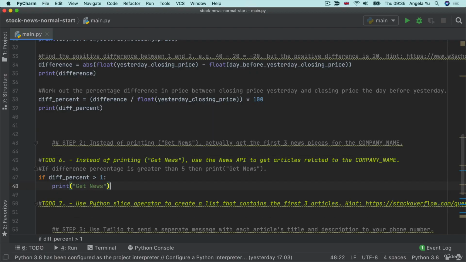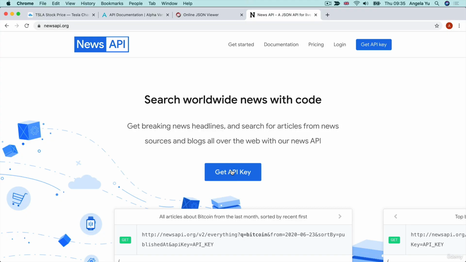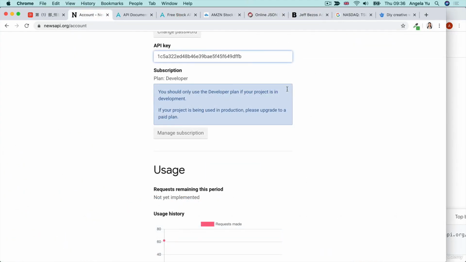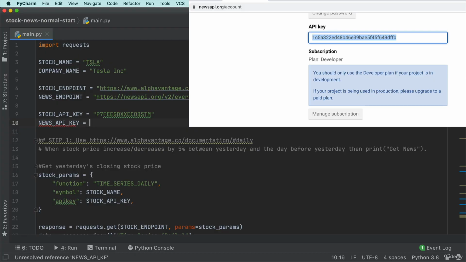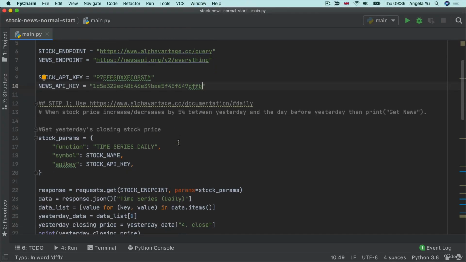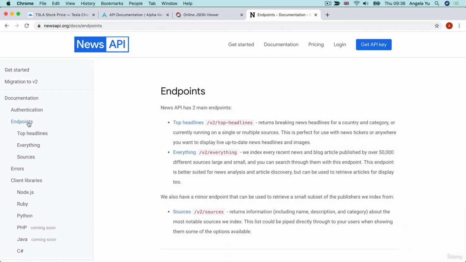The first part is instead of printing get news, we're going to use the news API to get articles related to the company name. The news API is newsapi.org, and we can start by getting hold of an API key. Once you've signed up, you should get a free API key, and we're going to paste that into our project. Now we can start looking through the documentation and seeing how we can use this news API. There's a number of endpoints, as we can see.